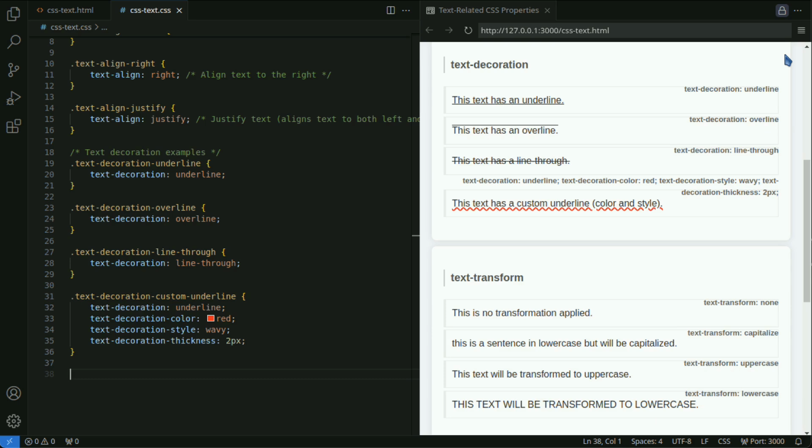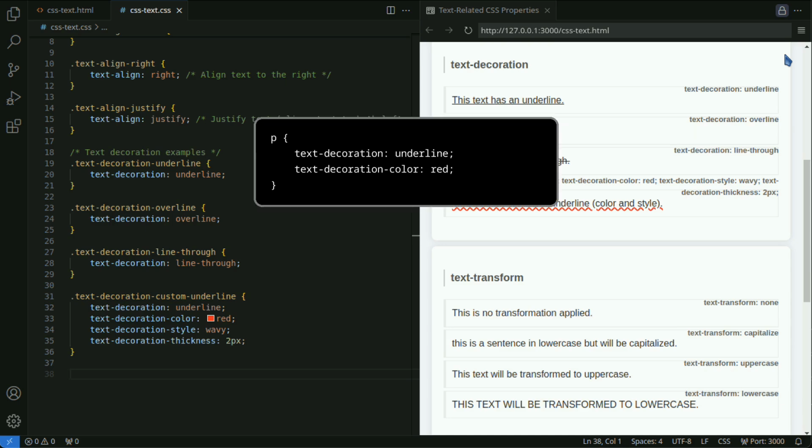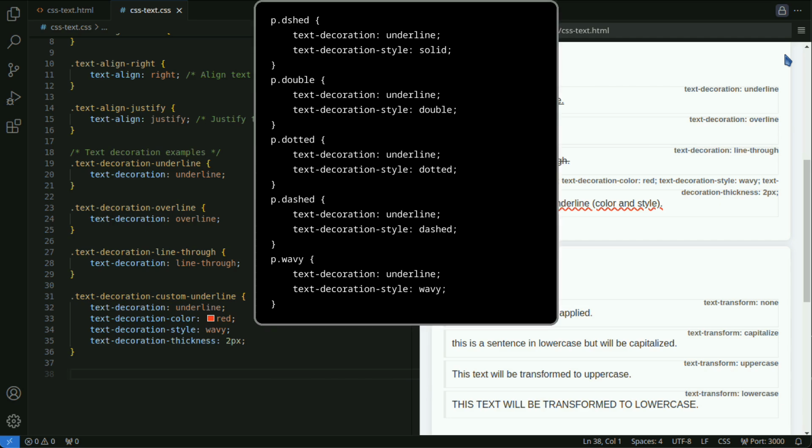Text decoration allows for detailed settings as follows. The text decoration color property allows you to specify the color of underlines or strike-throughs. By default, it matches the text color, but you can add a visual accent by choosing a different color. The text decoration style property allows you to specify the style of decorative lines. The values include the following.